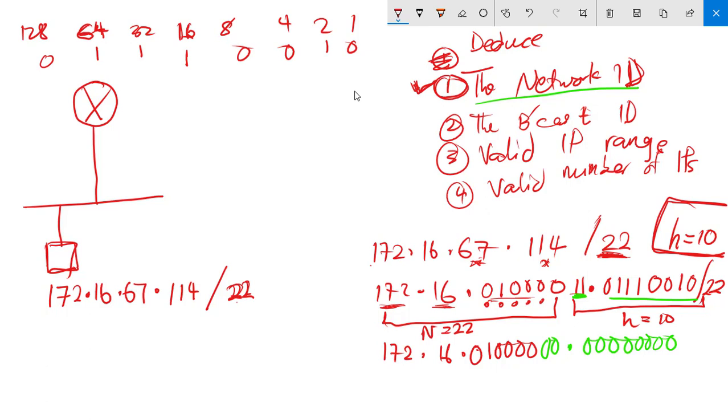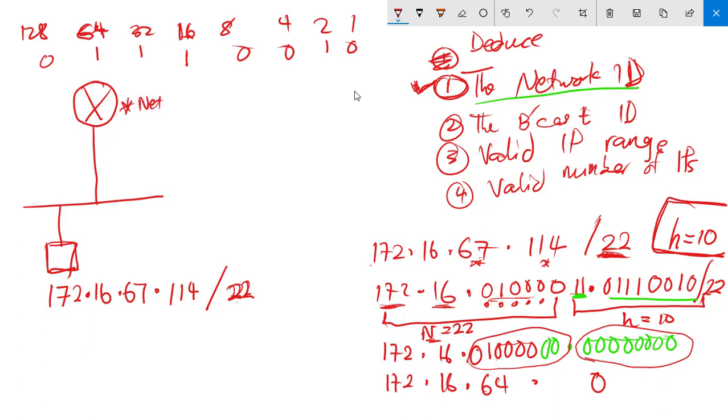That's all. So the next thing is to convert everything back to decimal, octet by octet. The most important is to be able to split the IP address into 2 parts. That is the network part and the host part. So converting everything back to decimal, we have 64 here and 0 in the 4th octet. So our network ID for this network is 172.16.64.0/22.